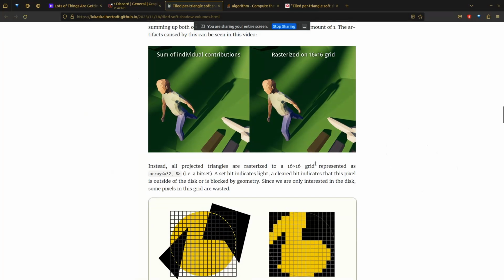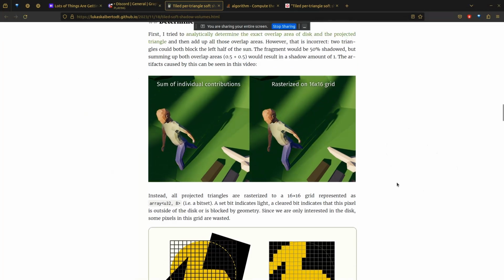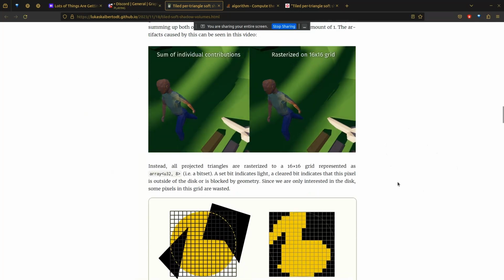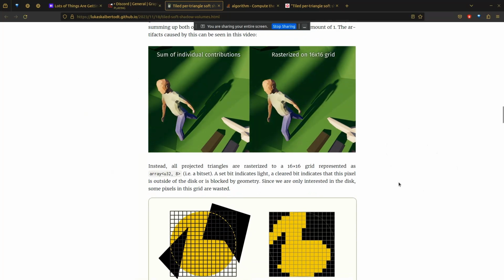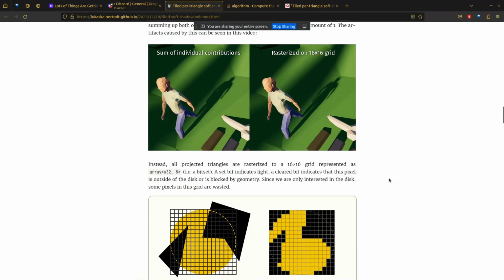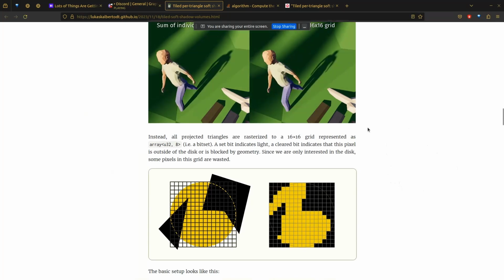Let's trace into a 16 by 16 grid represented as a set. Okay, it's Boolean per pixel, I guess. Really interested in the disk. Some of this grid is wasted.